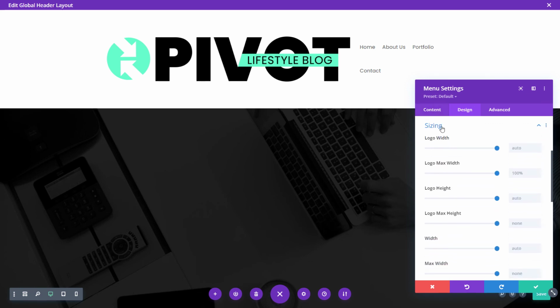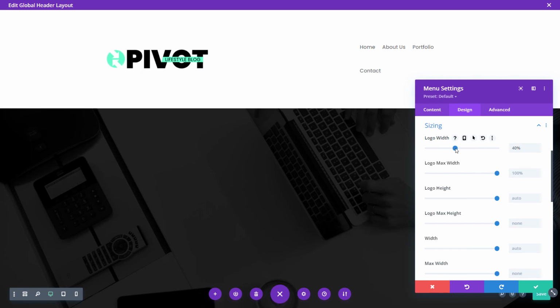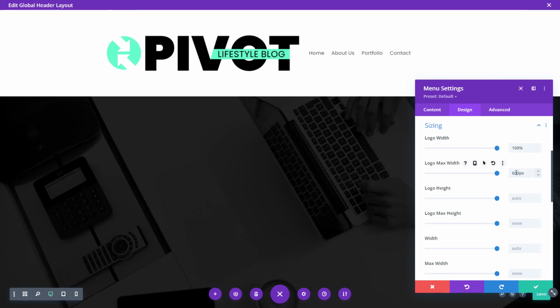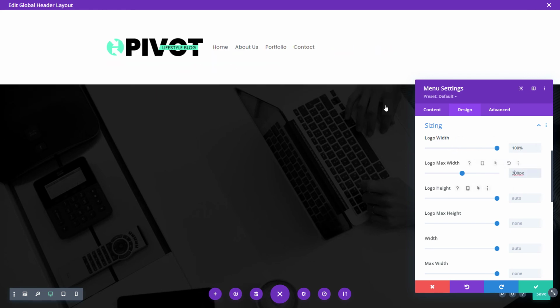But sizing is where we change the width. So the logo width, we can make it 40% of the area it has, or we can make the max width. We can even type in a value such as 600 pixels, and we can just crank that width right up. Maybe we make it 300 pixels, and it'll be no bigger than 300 pixels. And then your items to the left will be next to it. So you can change all these little settings here.